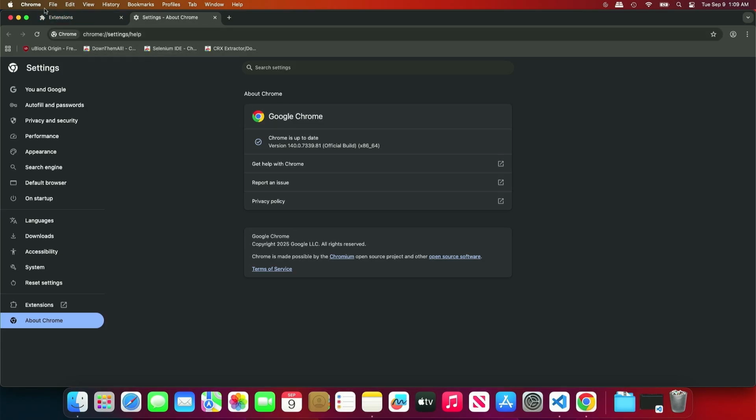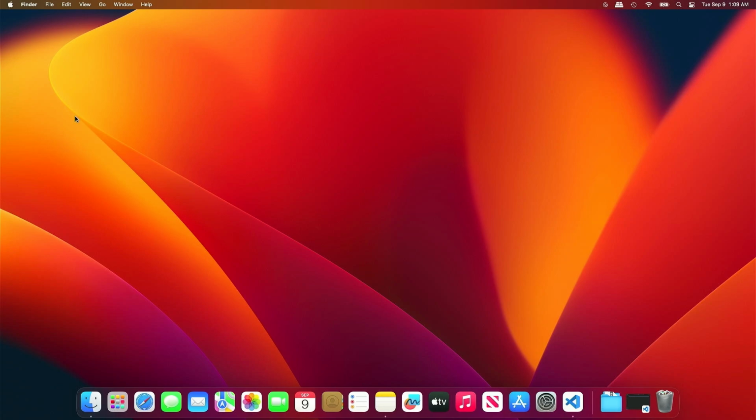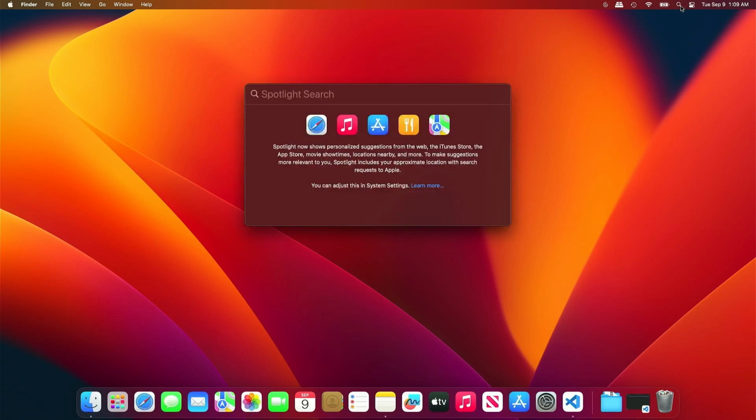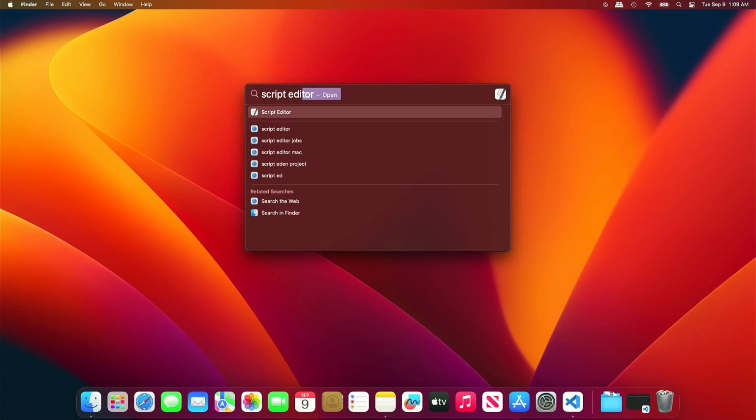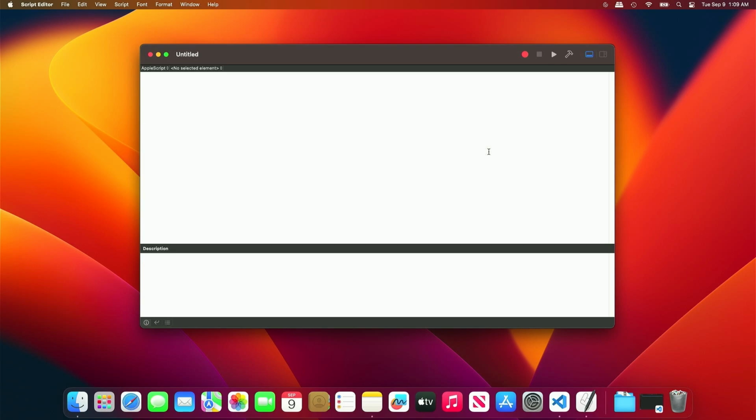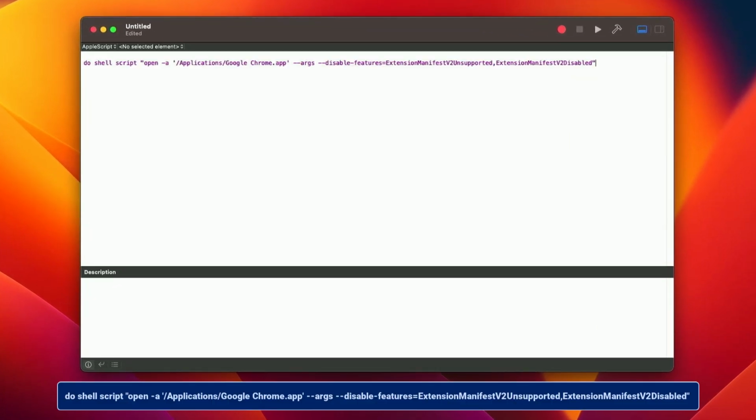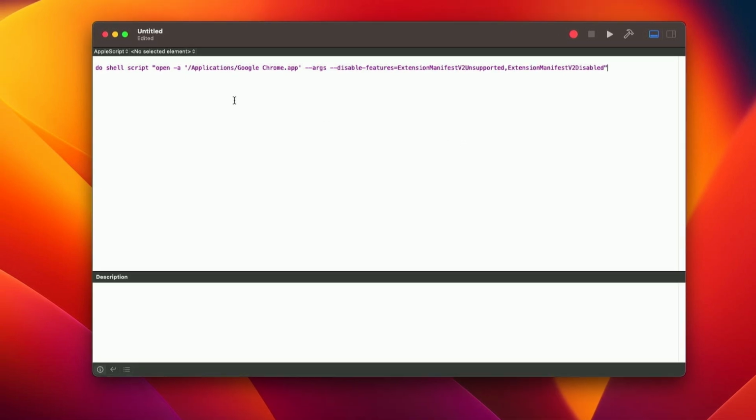First, close all open Chrome windows. Next, search for and open the Script Editor app. Type this command in Script Editor. This will enable Manifest version 2 support when Chrome launches.